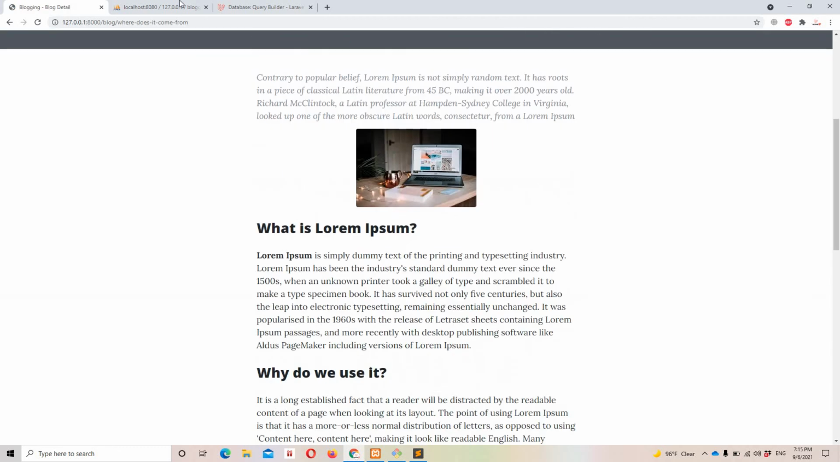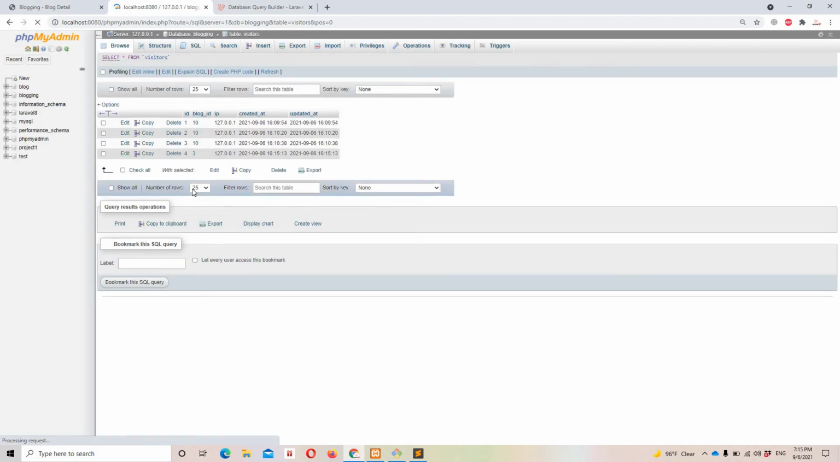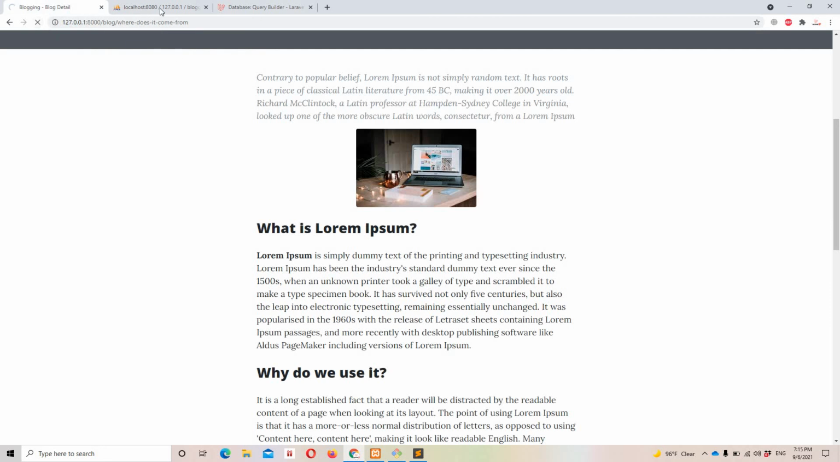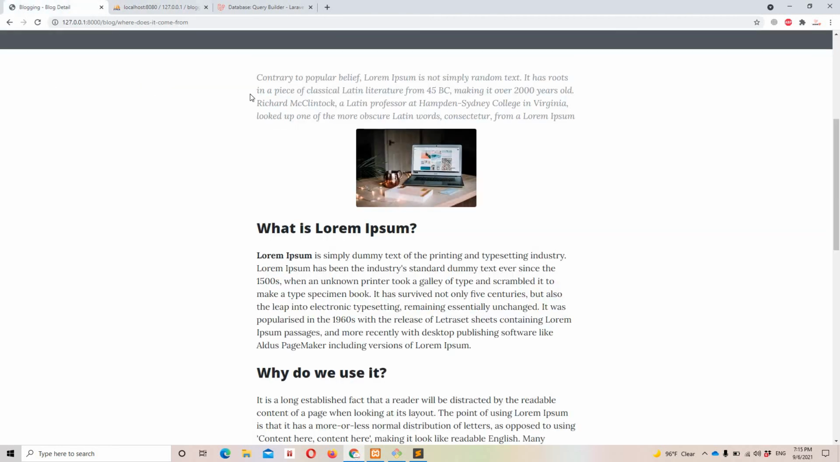In this case we should have a unique view right here. You can see the blog ID is 3 and my IP. Let's do a refresh right here as well so you can see the result, and you can see it's working perfectly fine because it didn't count this view again for the F5.